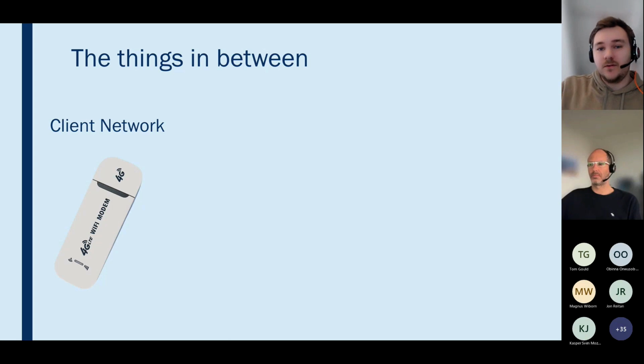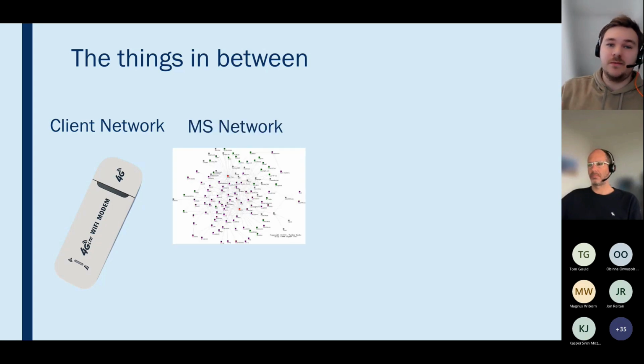Once we are over your client network, we'll get into some Microsoft network. And Microsoft has many data centers and a big network, and they have some gateways that we are connecting to in order to reach our cloud PC. And that's also add up some routing and some complexity. It's getting more complex than just turning on your PC and start working.